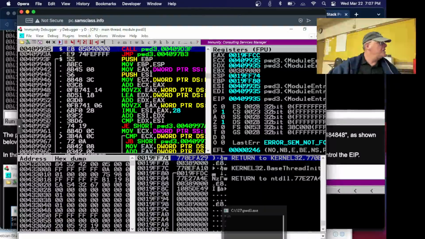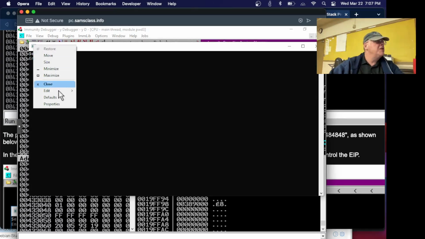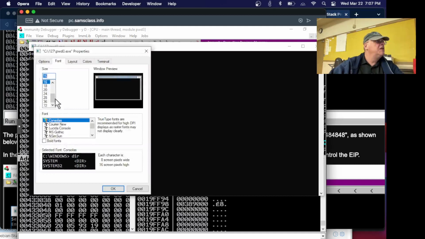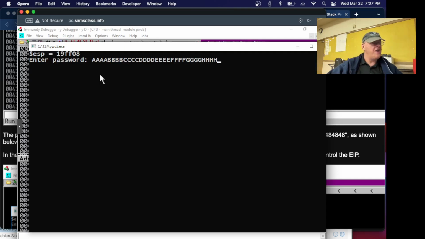And so there's a window on the taskbar here which shows enter password. And I wonder if I can change the size of this. I might be able to. Yep, I think I can. Yeah, now you can see it. So now I can enter a password, and so I'm going to put in, oops, I'm going to use caps. Okay. All right. Each letter 4 times, ending in H. And then I press enter.